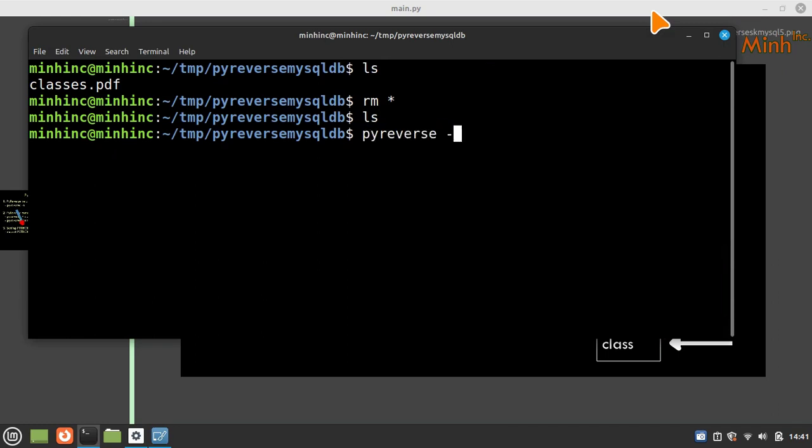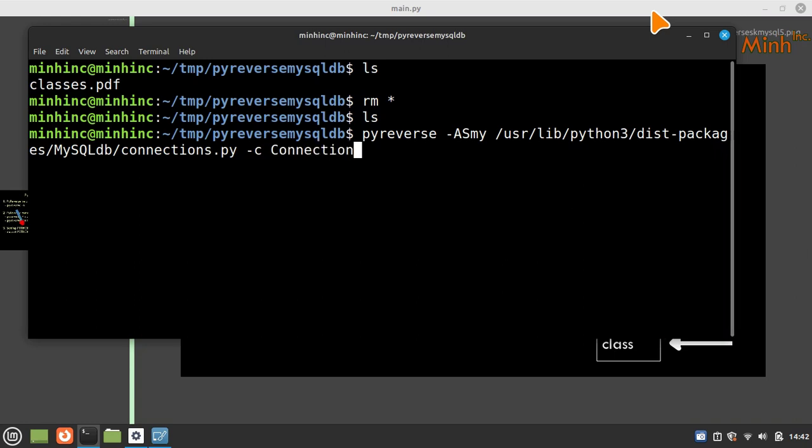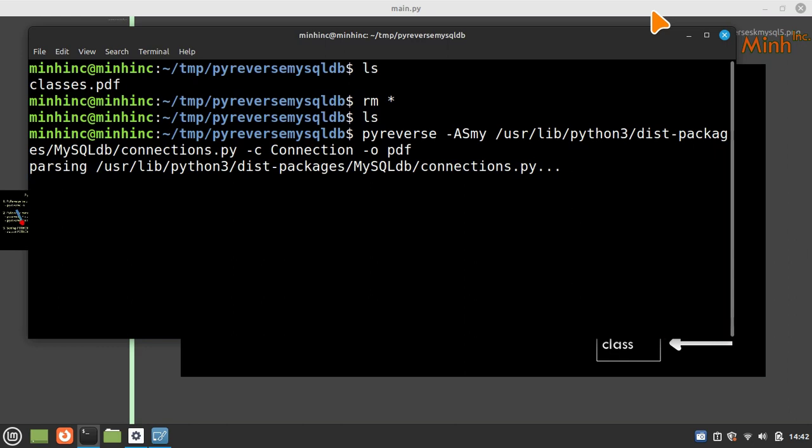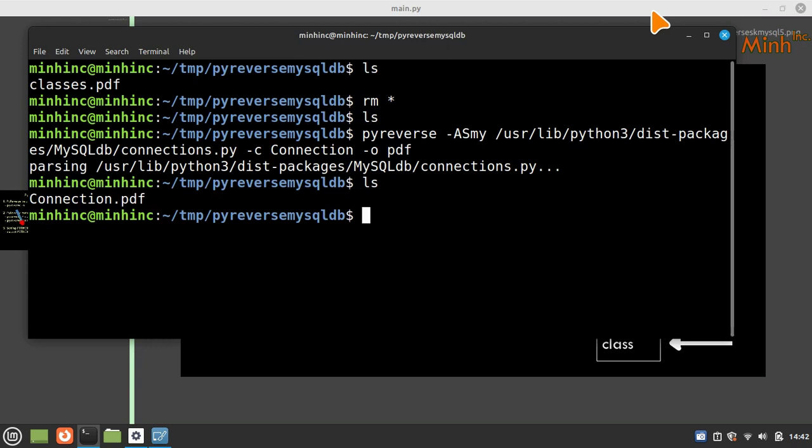Now we will say PyReverse minus ASMY and /usr/lib/python3 and MySQLdb connections.py minus class connection. Okay, minus O PDF colorized whatsoever. I may not put this also. We'll try. It's done.